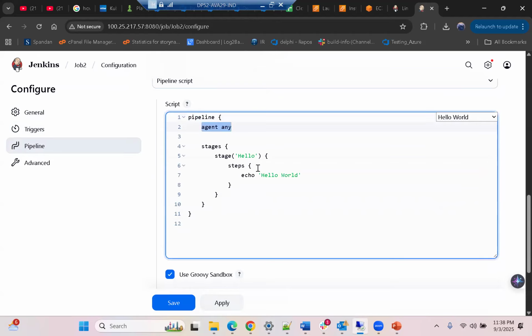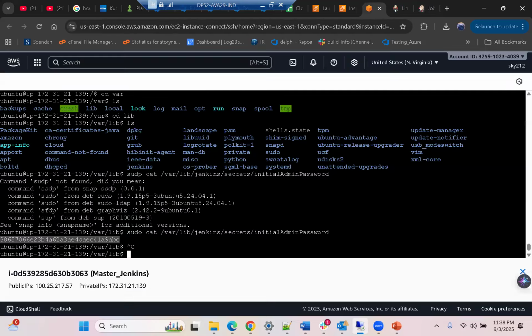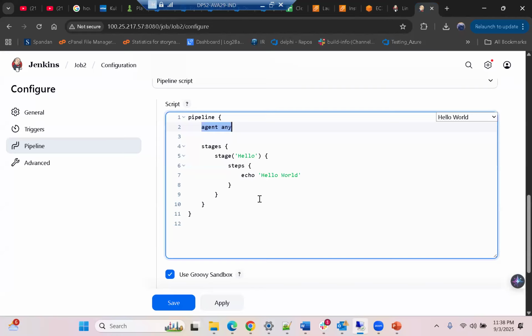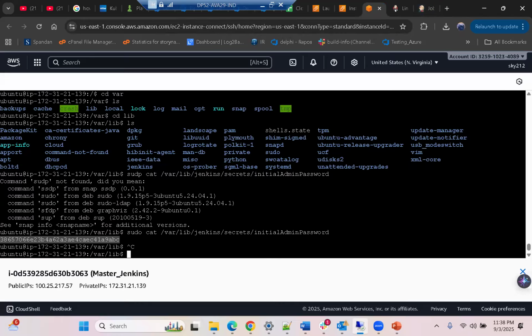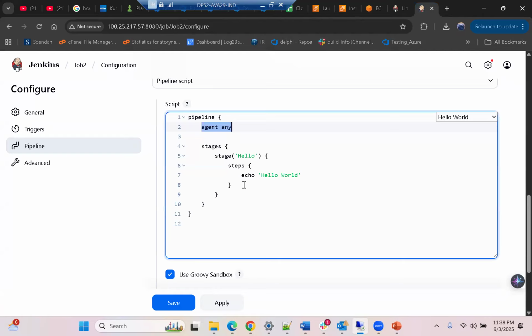Agent. Agent is basically what happens. Your Jenkins, right now, if I do any task, it will happen on this same agent. But in general, you should have one master agent and a few worker agents. So all the tasks which execute here should get executed on your worker agent, not on your master. Then stages, what are the stages you want to do? So there's one stage which says hello. This is how it looks. Let's create another stage.